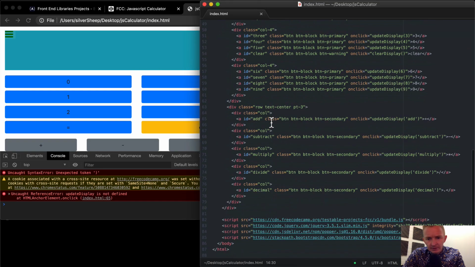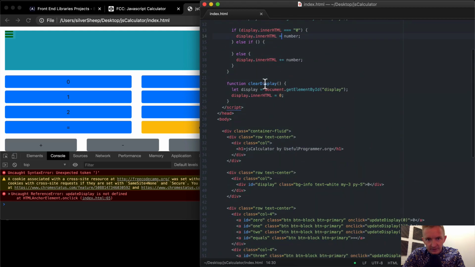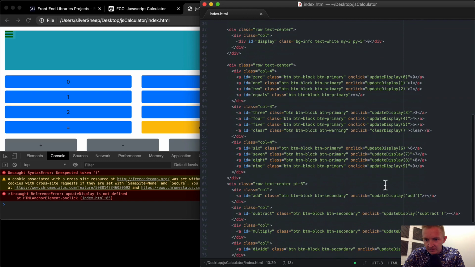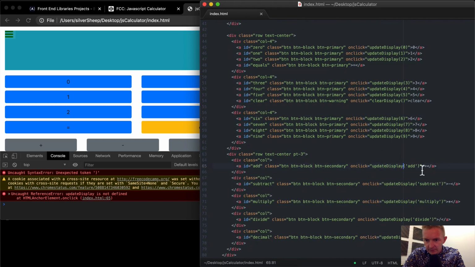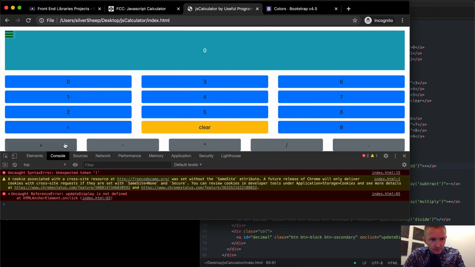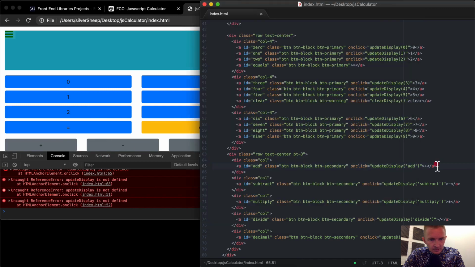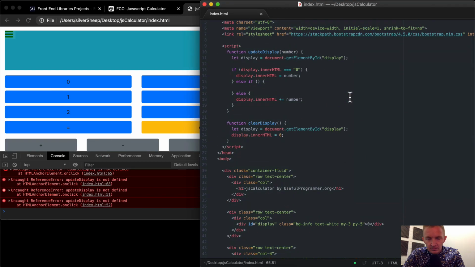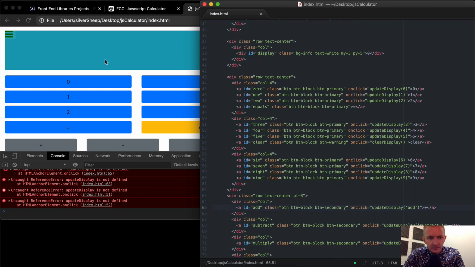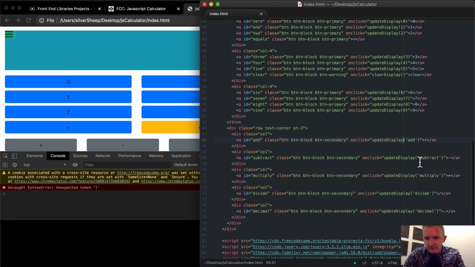Update display. Did I misspell it? Update display is not defined. Why on earth would it be saying that? Let's refresh this page. Unexpected syntax error.